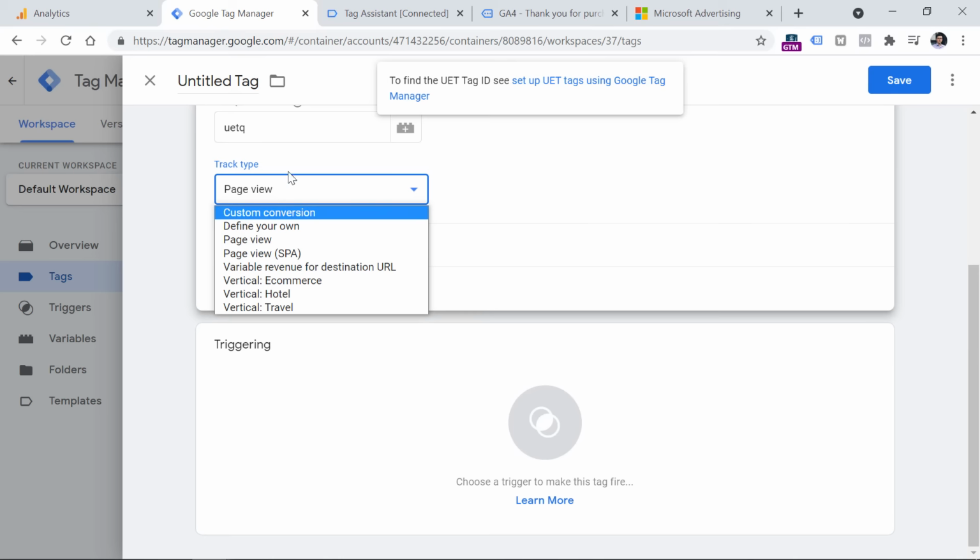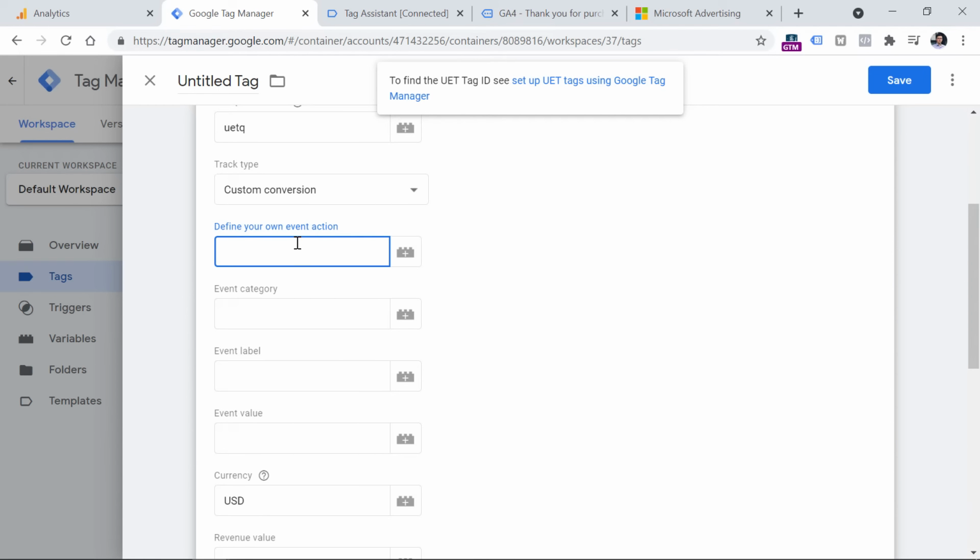So instead we can use custom conversion, and then we can enter here something like purchase. Event category can also be purchase, and you can enter purchase as well in the event label. I don't remember if the event label is required here or not, but let's just enter it like this.